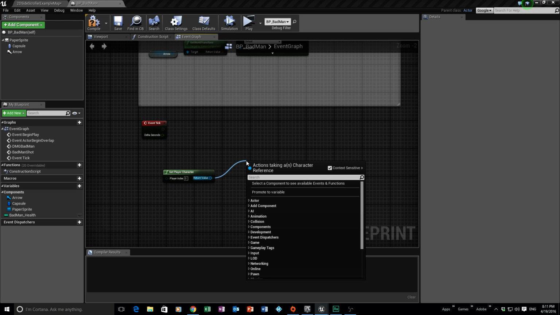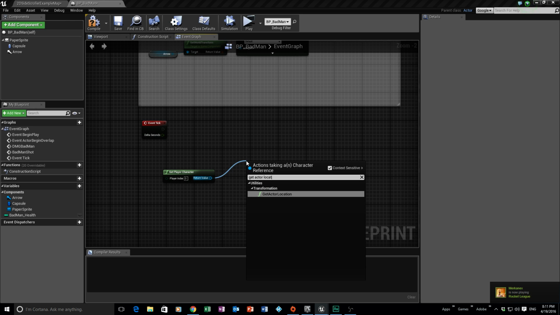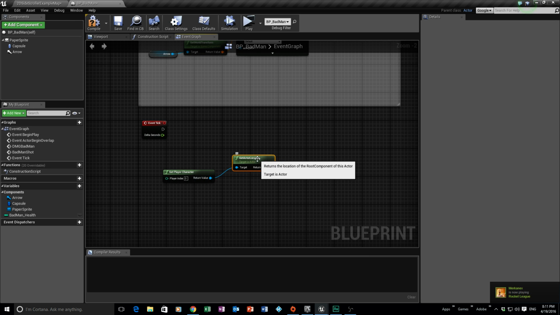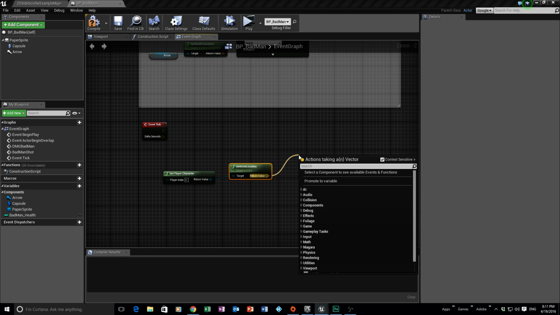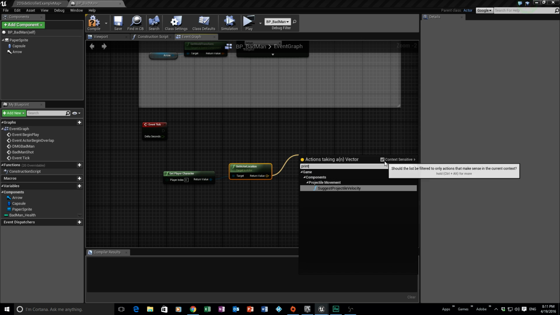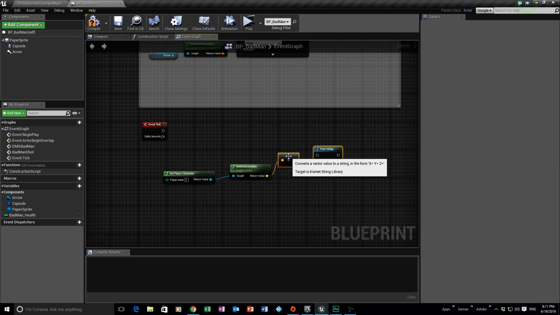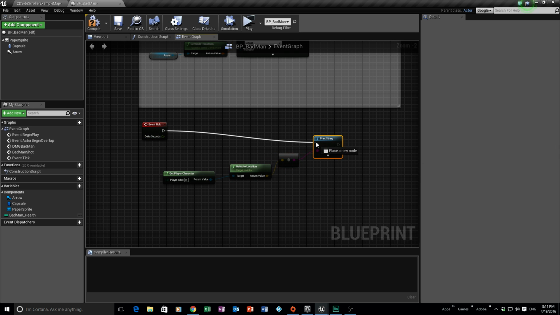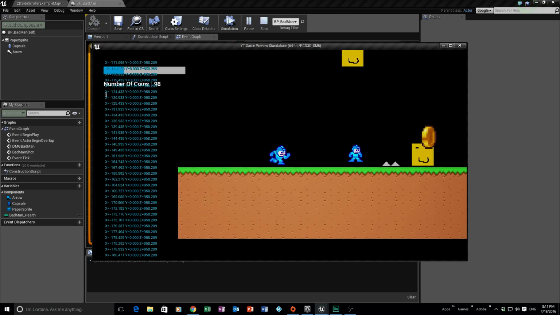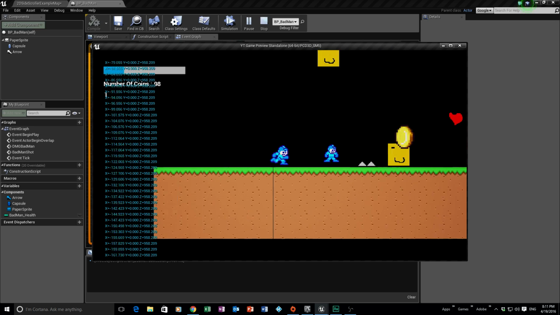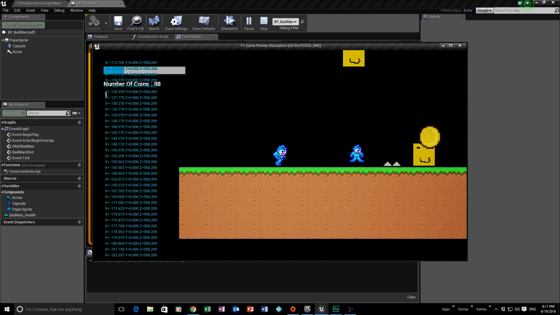So if we drag off this and type in get actor location, this is going to find out where his location is. Now let's do a bit of debugging so we can find out exactly where he is. If we drag off here and type in print, we need to turn the context sensitive off, but if we print the string and put it on event tick, let's compile and save and play. You should notice that we can see in the left-hand bar that his location is always changing. Notice the X is continuously changing on our map. Anytime you move, that's going to change.